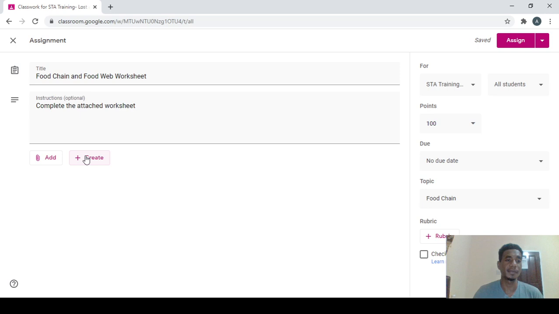When you click create, it's going to automatically open a new browser tab that gives you access to Google Slides. The first thing we want to do is change the page layout. Currently we have a typical PowerPoint slide page layout.